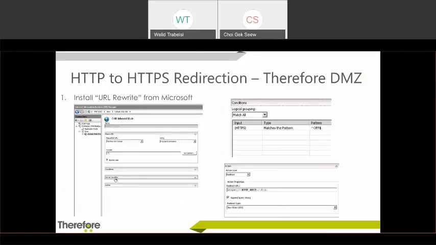HTTP to HTTPS redirection. So there is one thing you have to install if you don't have access to this menu. It is URL Rewrite from Microsoft, so you can find it on the IIS site or on Microsoft sites. And if you do that, you have to create an inbound rule from your default website. And for the inbound rule, you can write what you want, but Redirect to HTTPS is a good name for this. You have to select Matches the Pattern, Regular Expression, and use this pattern.